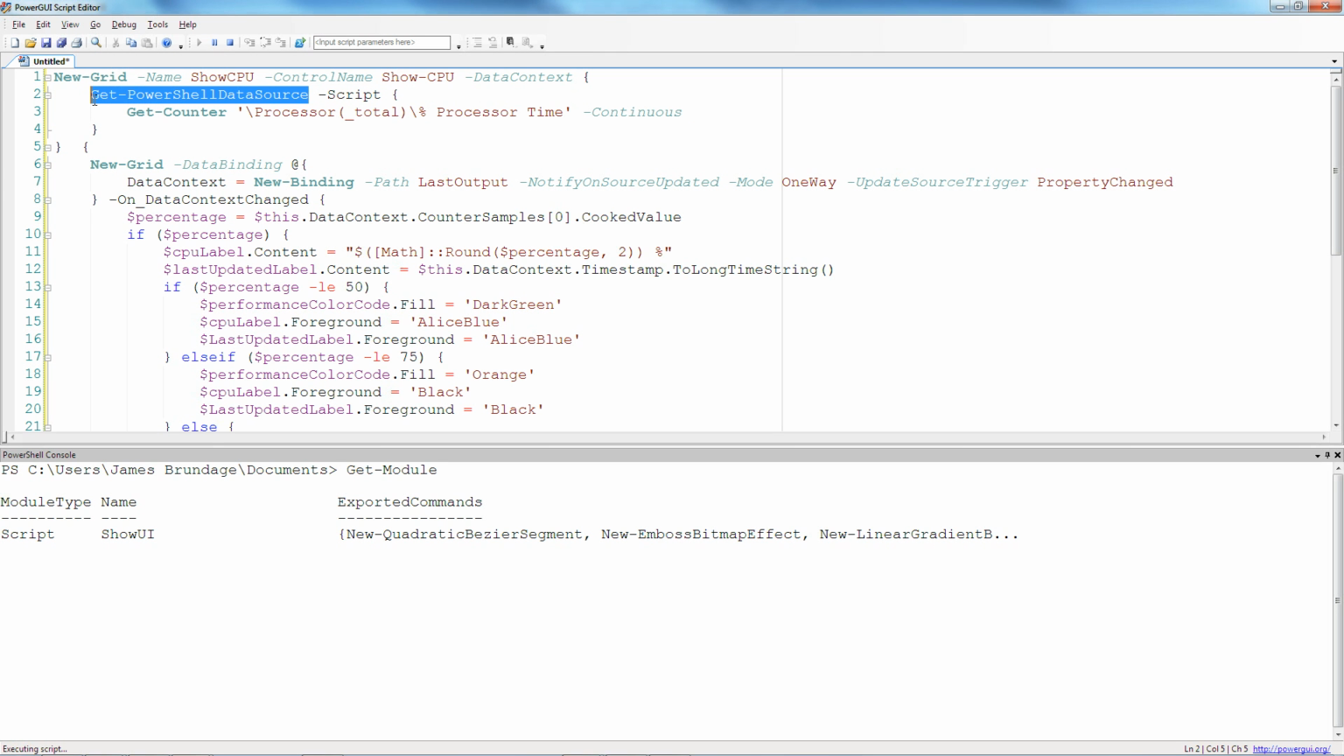Get-PowerShellDataSource. Get-PowerShellDataSource is a command that will actually create a little embedded script and pop that in a way WPF can make sense of. So what comes out of PowerShell from Get-PowerShellDataSource is going to be easily bindable. And what we're really wrapping up in this is this simple one line of PowerShell: Get-Counter, processor total, percent processor time, -Continuous. As long as that thing is running, which with -Continuous is forever, it's going to be producing another little piece of data.